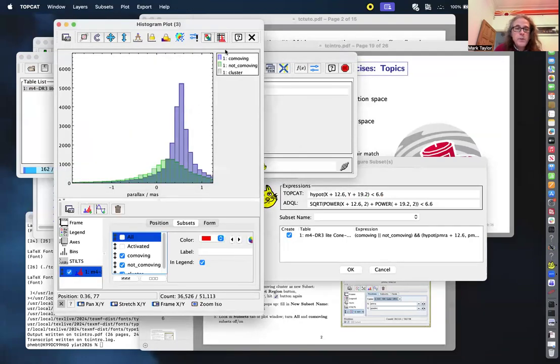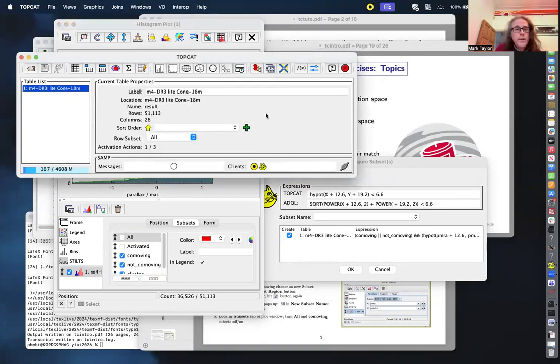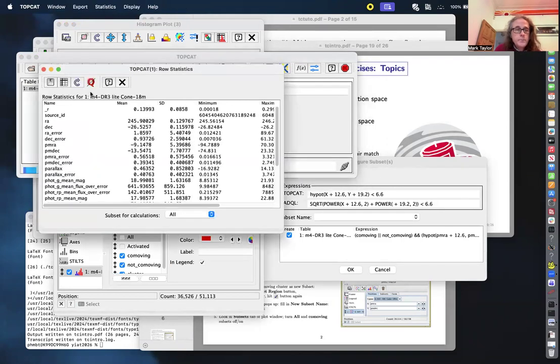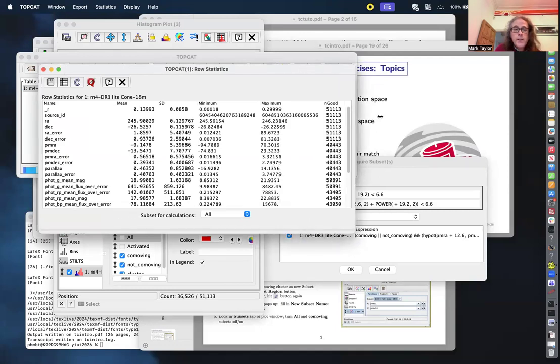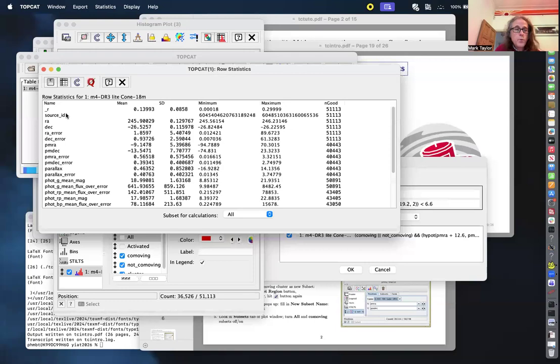Okay, so let's move on to the second example. There's one more question. We show the mean proper motion of the entire group. Well, you can. One thing you can do is use this statistics button up here, and this tells you various kinds of statistics for each of the columns in the table. And this column is the mean. So if I look at proper motion in RA, the mean PMRA of all the sources is minus 9.14.